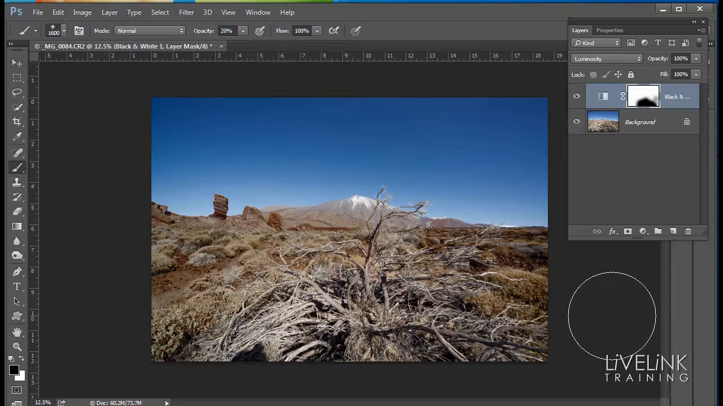So that's it. How to add a little bit of colour drama to your images using a black and white adjustment layer. I hope you found that useful.